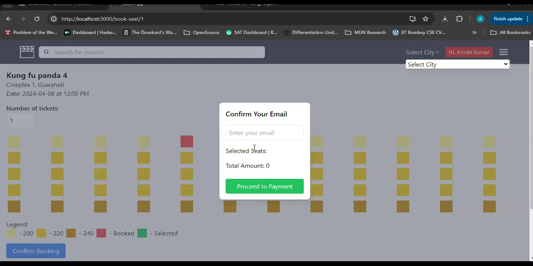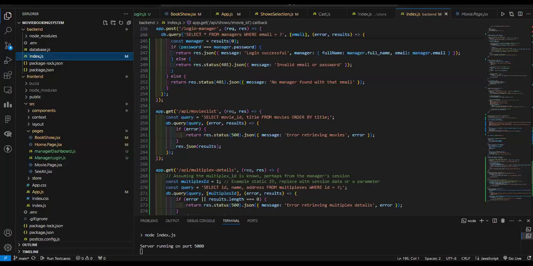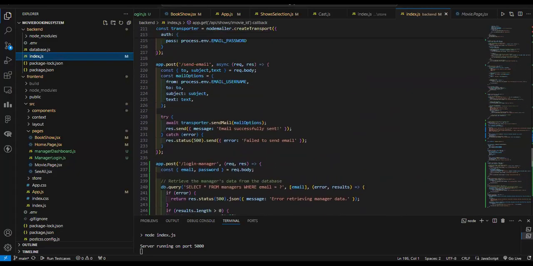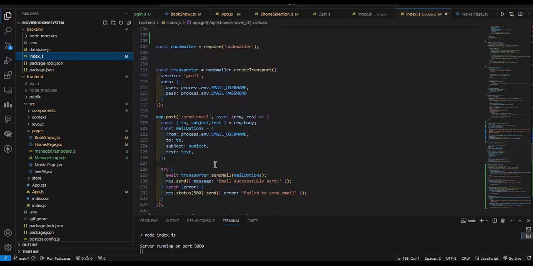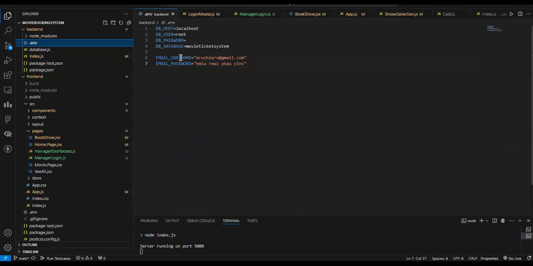And then after confirming the booking, for the email part, I used the Nodemailer library. And in my .env file, I had entered my username as well as the password. For the password, you are supposed to enter the app password in case you're using the two-factor authentication of Gmail.